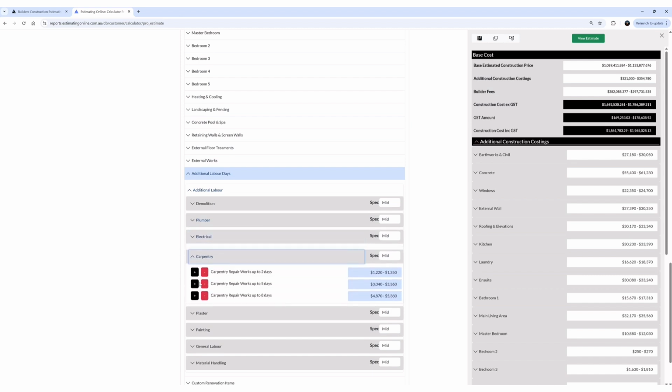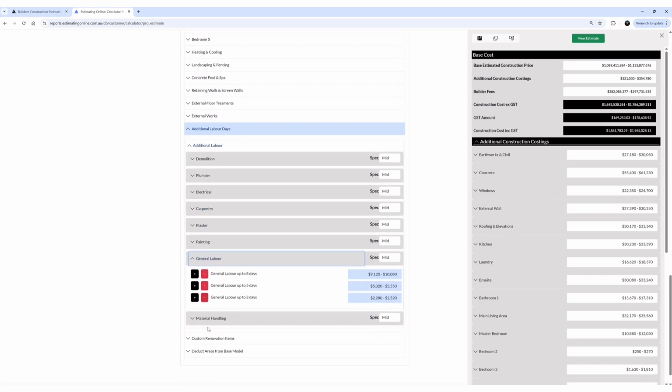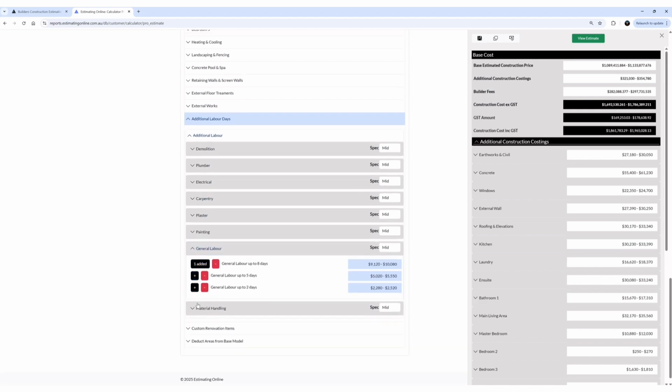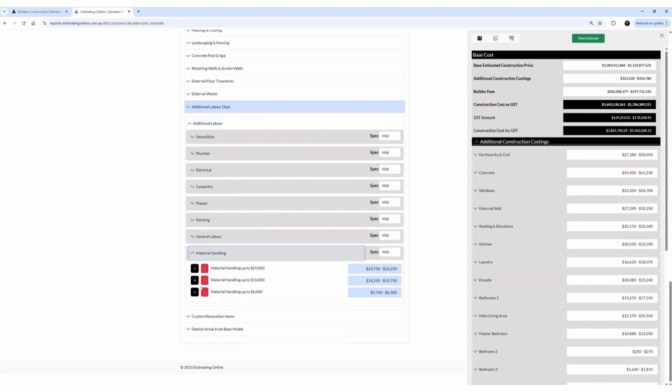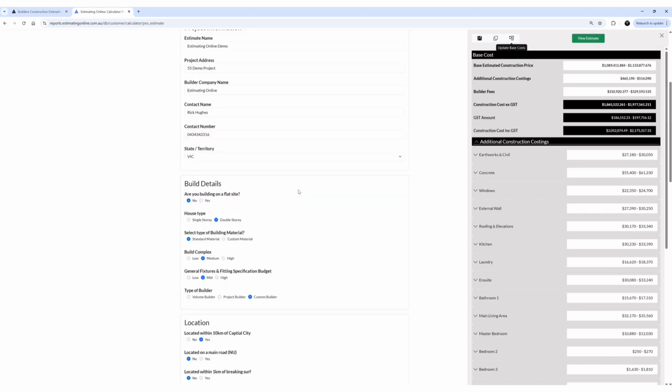Now, the most important part of doing an estimate is to allow contingency. Contingency is very important. Sometimes in an estimation, when a build deck is medium level or high level complexity, we still want to add in additional labor days for all the trades and suppliers. You can also add in material handling as additional costs to go over the top. From here, you can save and you can see your final construction price. So we've added $465,000 to $514 in additional construction costings to get our final construction price $2 million to $2.1 million.